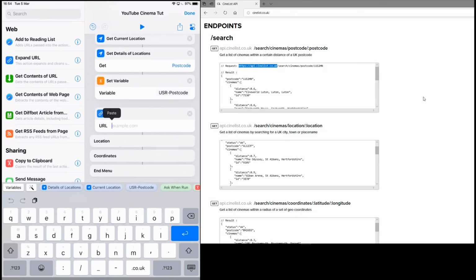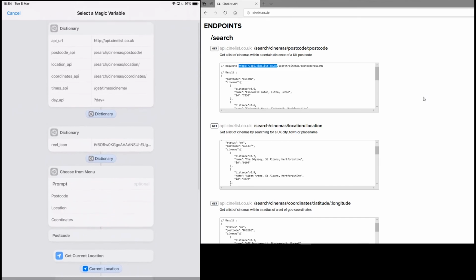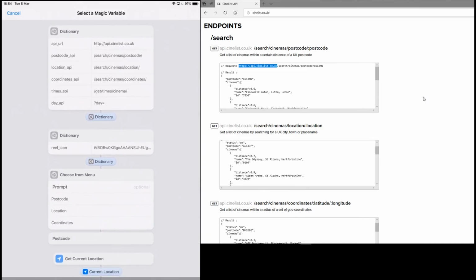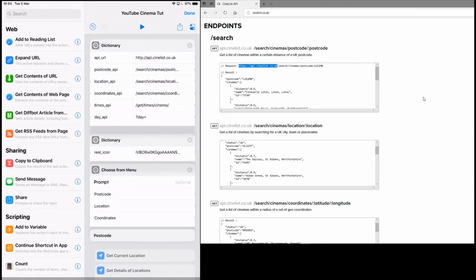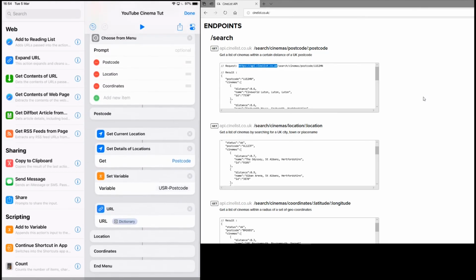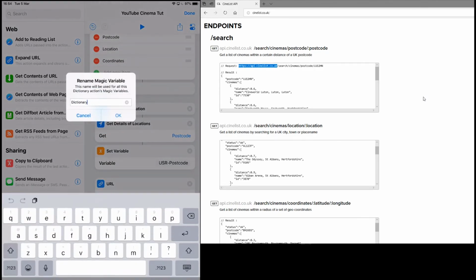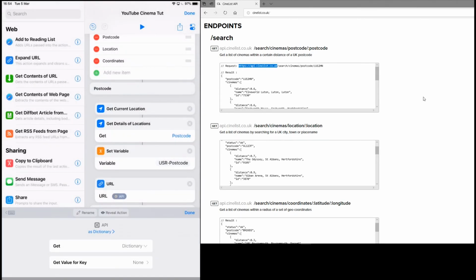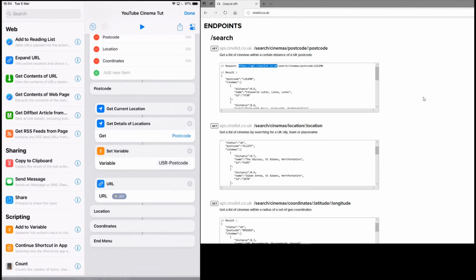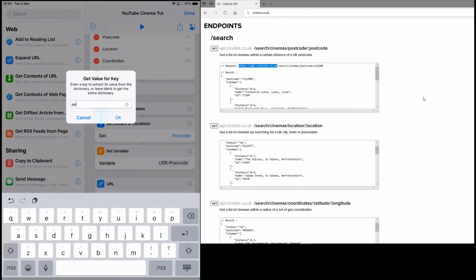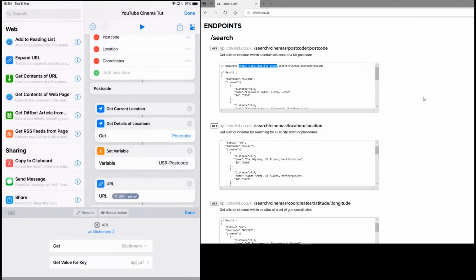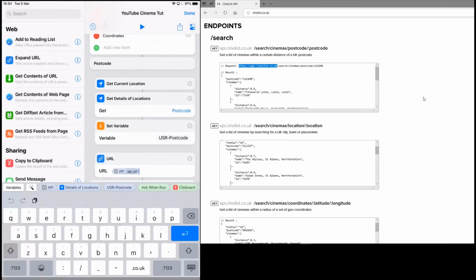So in the URL box, we select a magic variable because we've got two dictionaries, and we select the right dictionary, which is this top one here. What I always do is tap on that and click rename, and I rename the dictionary. So I'm going to call that API. So I now know when I'm referencing that elsewhere in the shortcut, I use the API dictionary, and I'm going to put in API underscore URL. That's the first component.